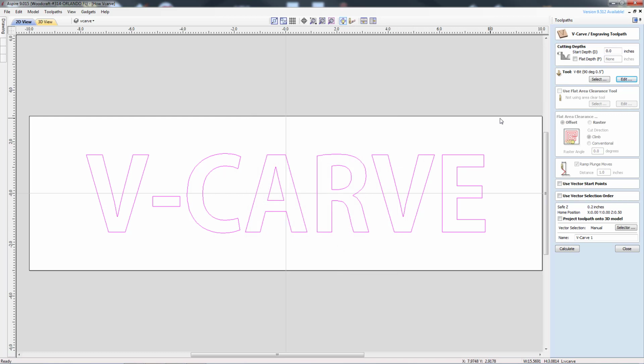Now as of right now, I don't need to use a flat area clearance tool. If I was going to go through my board, this should be usable, but right now you see it's grayed out. So it's a very smart program. And then this would go with this. It's how you want to do your clear. Ramps we don't need to do on plunge moves because we're using a V-bit, which is a sharp bit. That's more for flat-ended bits like end mills.